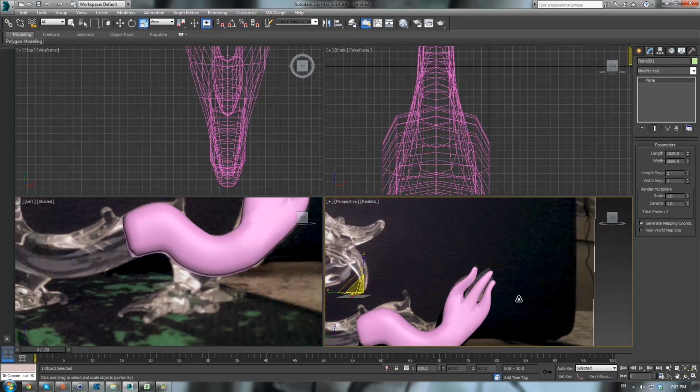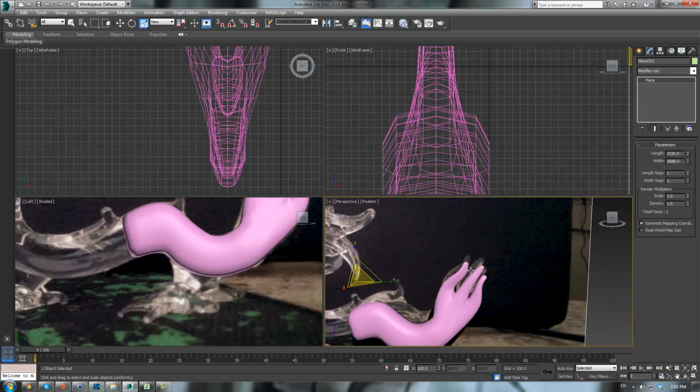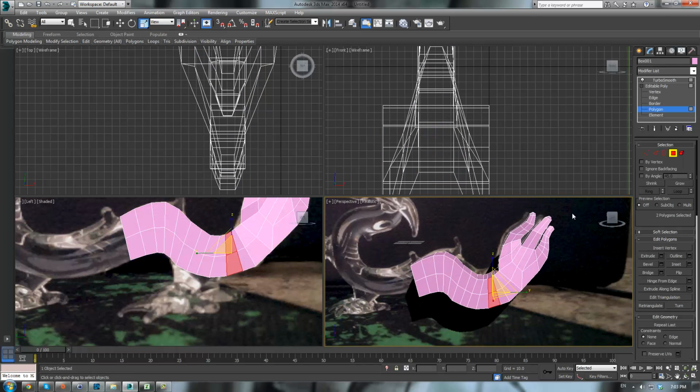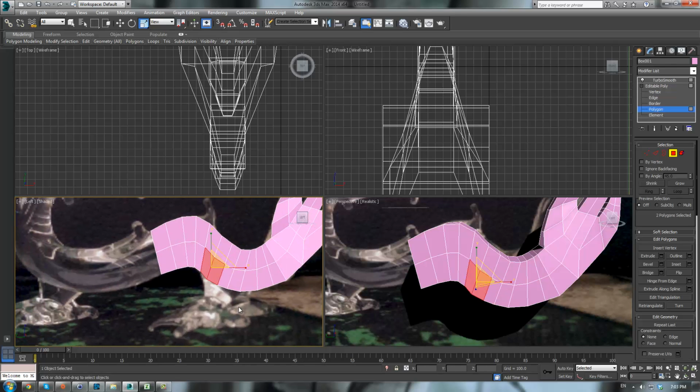Let's see what havoc this wreaked. Alright, we can adjust some of our things later. So polygon. And let's see, the leg kind of comes out of these two, I think. Maybe this one.